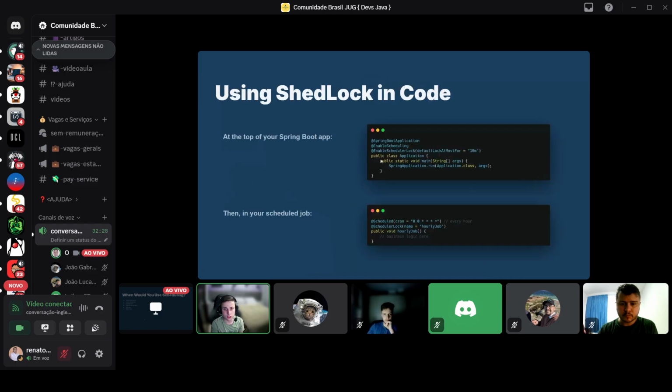And to use ShedLock in code, like I said, we need to enable it in our Spring Boot main class. And then we use it as an annotation in our scheduled job. It is simple to use. We just put right here the SchedulerLock annotation and the name of the job. And that's it.